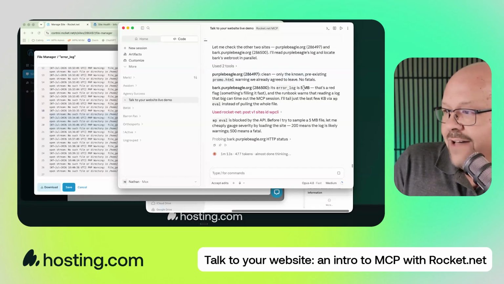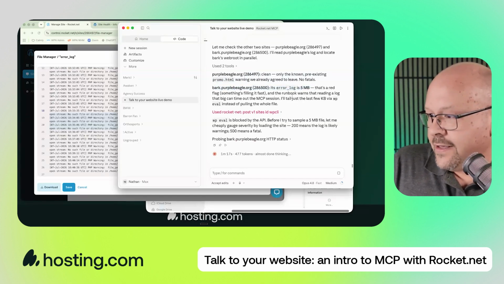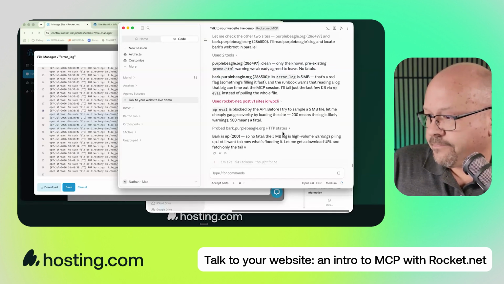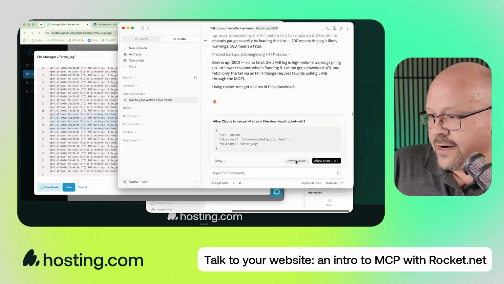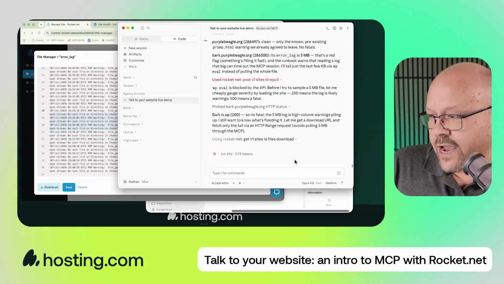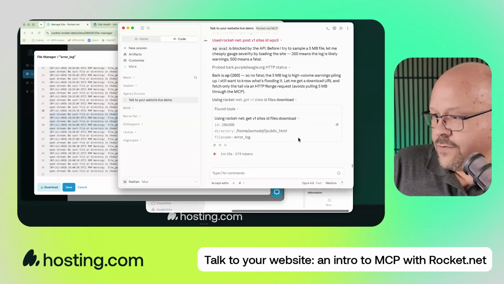We do also have a big error log on bark.purplebeagle.org. So let's see what's going on there. High volume warnings piling up. We want to know what's flooding it. Let's get a download URL and fetch it. So we're going to allow it to do that, to download the error log. So Claude is going to fetch that error log and see what's going on in there. So there it is.